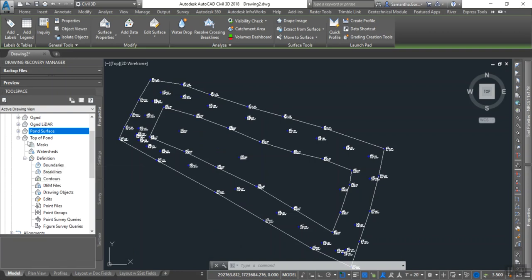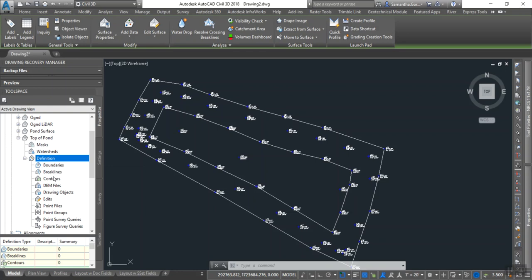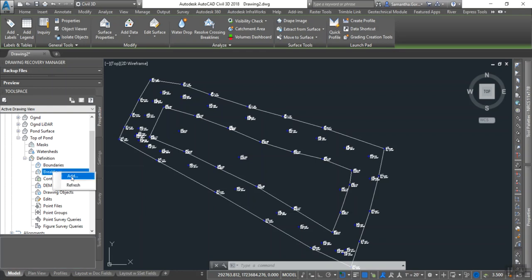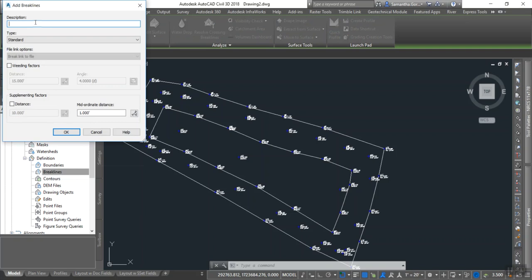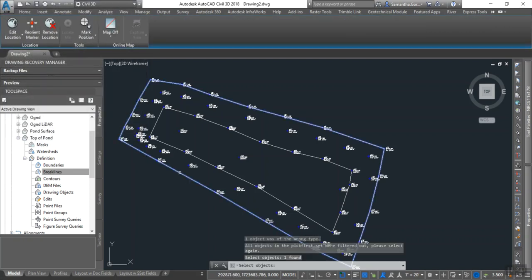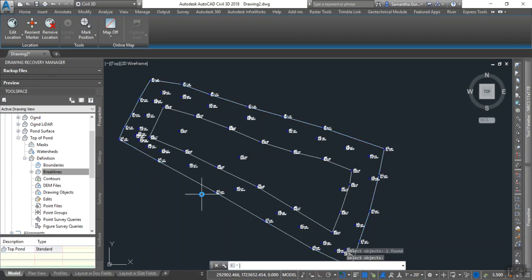Alright, so now we're going to go back to our top of pond, definition, break lines. We'll right click and add. You can name it. And then OK, and now we're going to select that 3D polyline. You should see down here selected objects 1 found, whereas earlier it was saying 0 found because it was trying to select the pond surface. So once we have that selected, we hit OK, or hit enter.